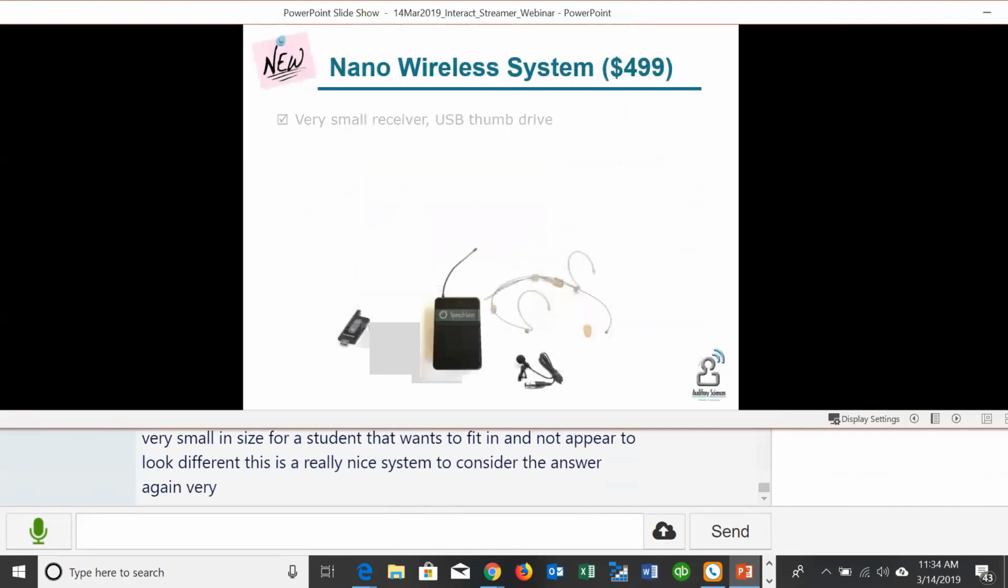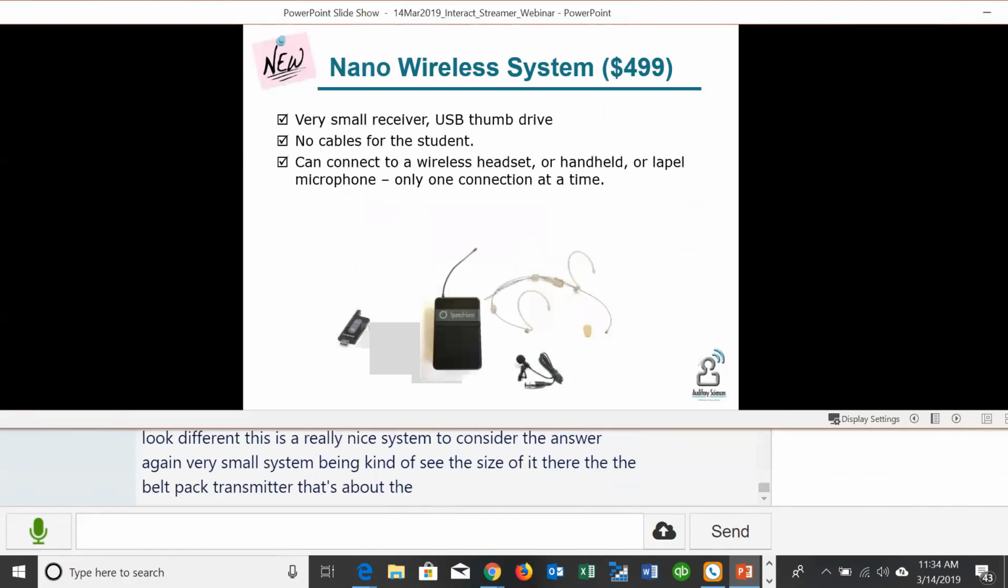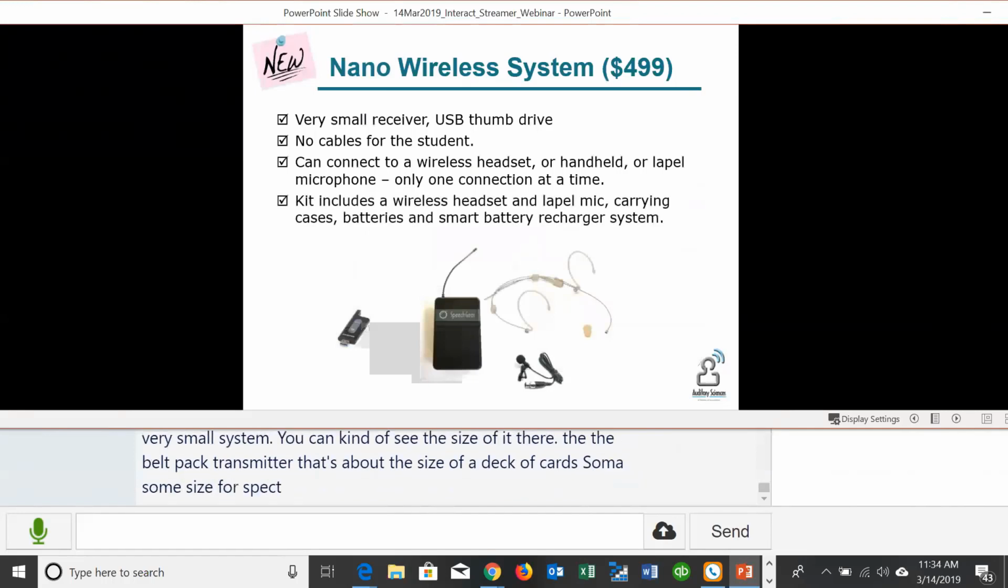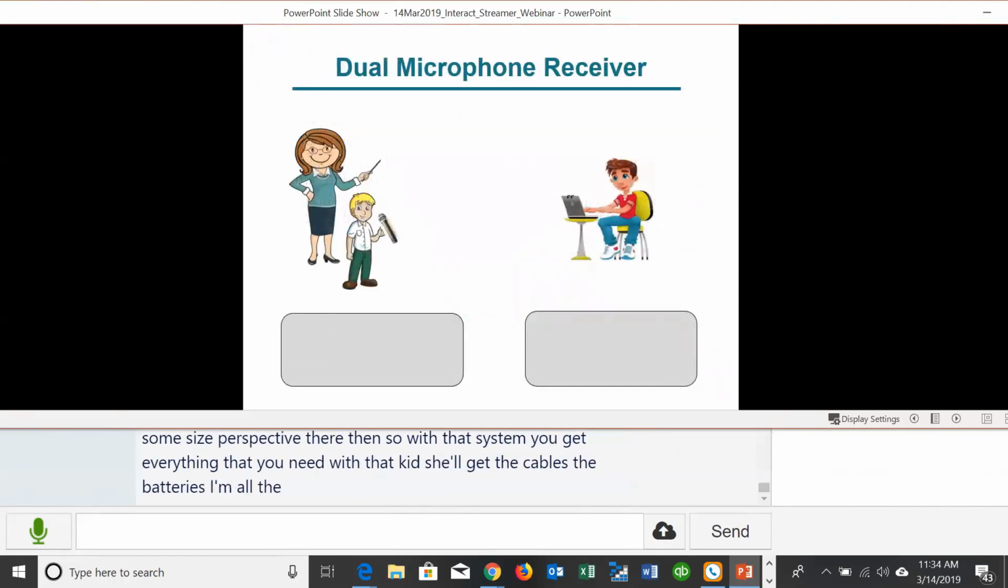And so again, very small system. You can kind of see the size of it there. The belt pack transmitter, that's about the size of a deck of cards to try and give you some size perspective there. And so with that system, you get everything that you need with that kit. You'll get the cables, the batteries, all the above.